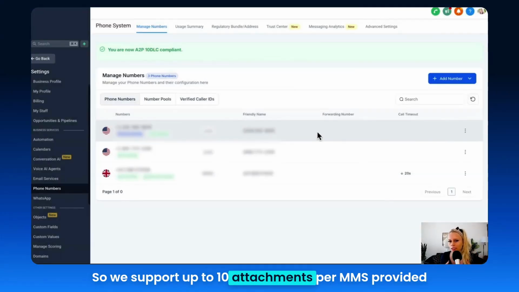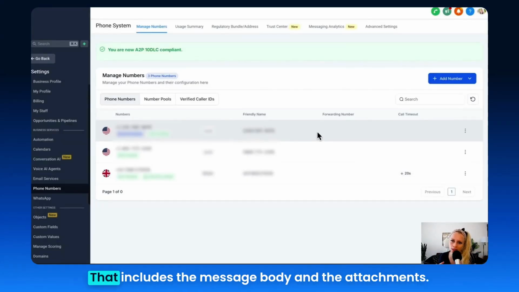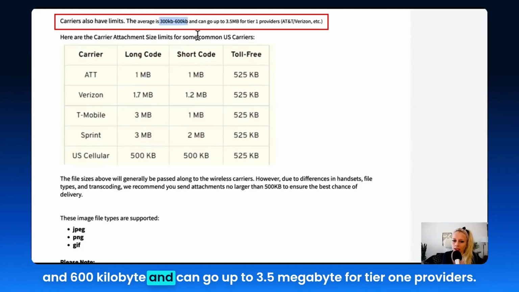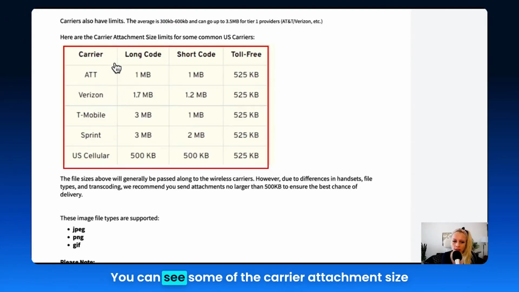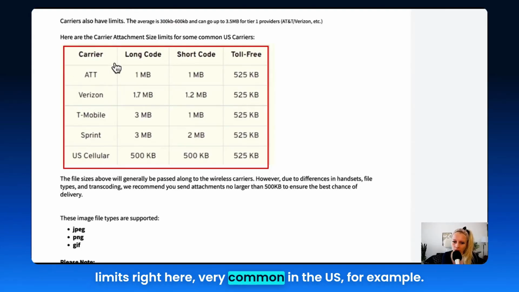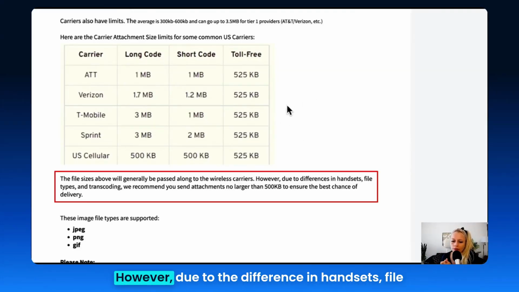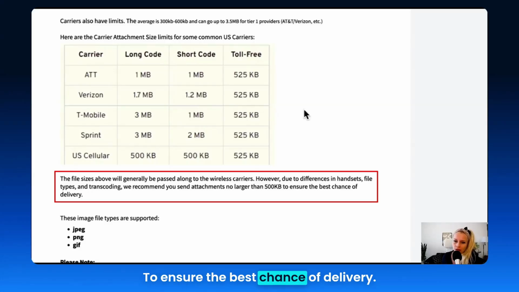So we support up to 10 attachments per MMS, provided that the total size doesn't exceed 5 megabytes. That includes the message body and the attachments. Now, the carriers also have limits. The average size is between 300 and 600 kilobytes and can go up to 3.5 megabytes for tier 1 providers. Here are some tier 1 providers, for example, AT&T and Verizon. You can see some of the carrier attachment size limits right here, very common in the US. These file sizes will be passed along to the wireless carriers. However, due to the difference in handsets, file types, and transcoding, we recommend you send attachments no larger than 500 kilobytes to ensure the best chance of delivery.